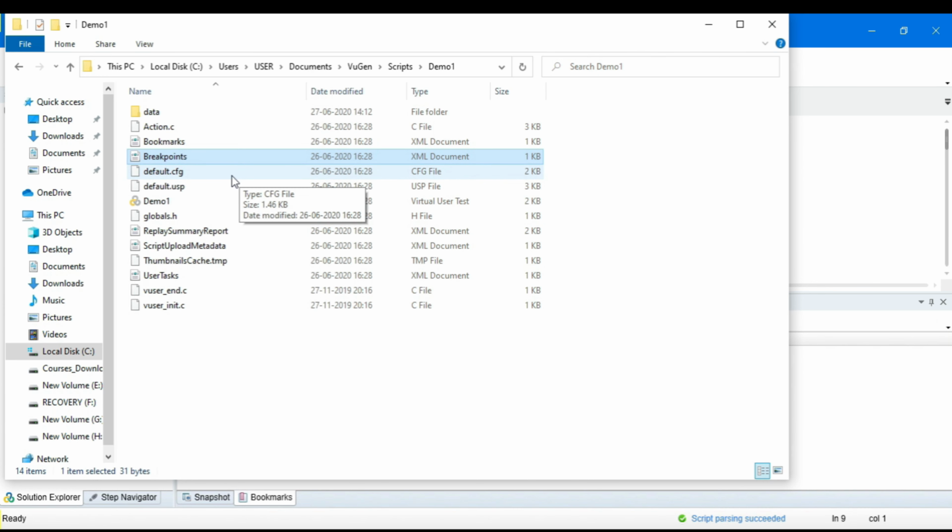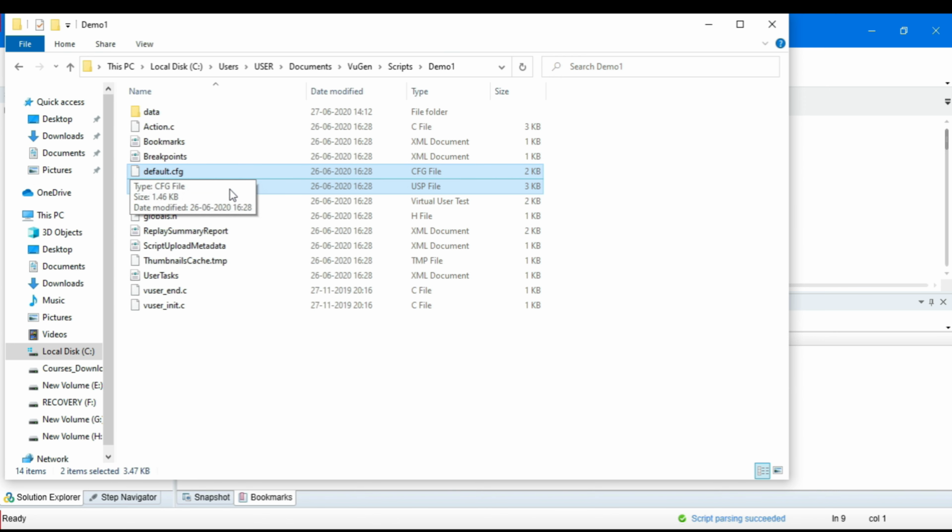The default.cfg and default.usp, these two files are nothing but the runtime settings files. Here, the default.usp file will contain the script's run logic. Each section will define how the action should be run, whereas default.cfg, this file will contain information about the think time or the iterations and how you are logging the runtime results. So all this information will be contained in default.cfg.